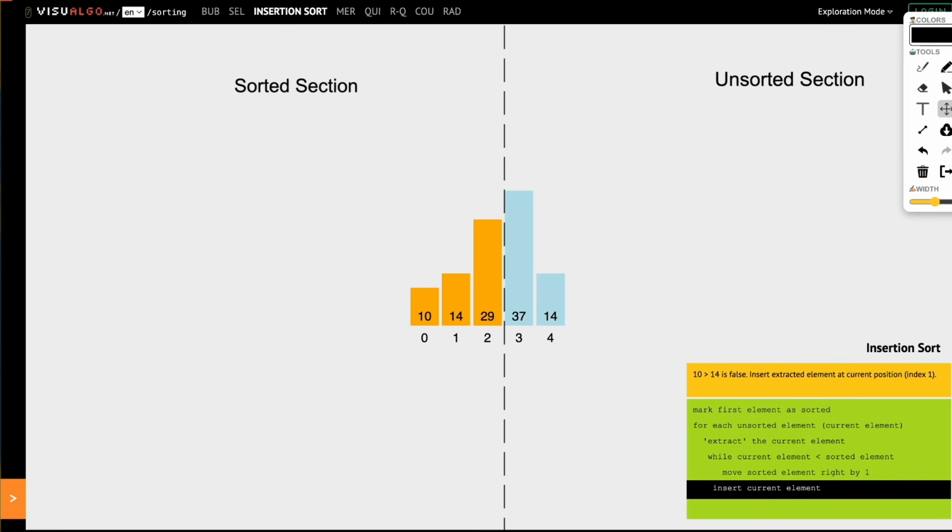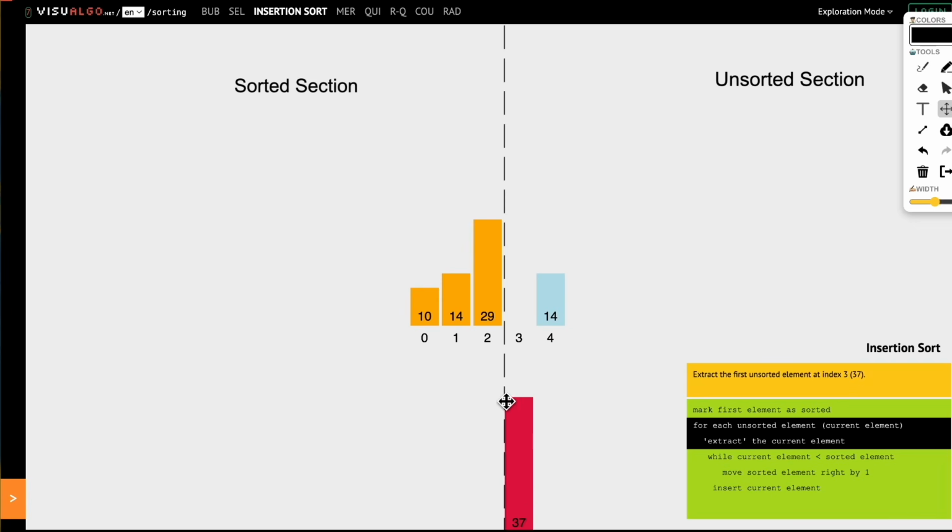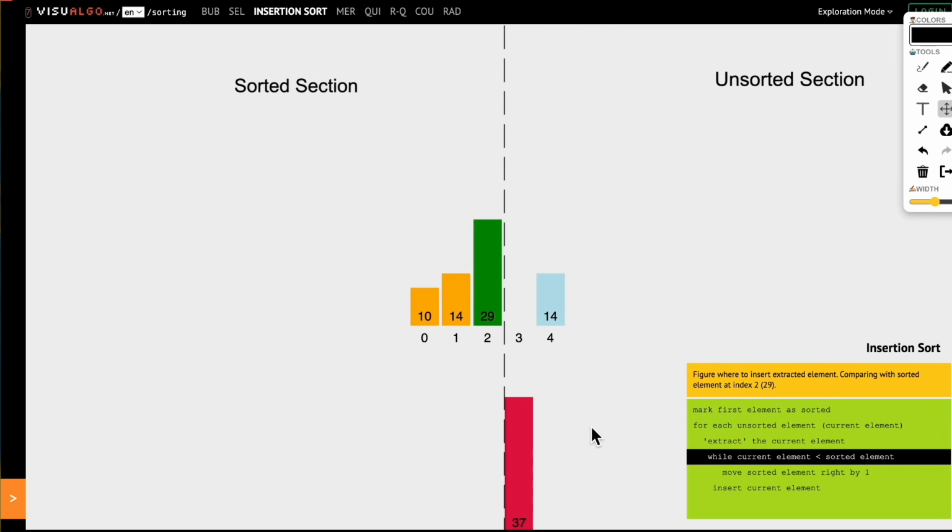Now let's move on to our third pass. So let's take our first unsorted element, which is 37. Let's extract it. Is 37 less than 29? So we don't need to move 29 one position to the right. And if 37 is not less than 29, we won't have to check with other sorted elements anymore. In other words, we won't need to check if 37 is less than 14 or 10 anymore. Because this section is sorted, we can assume that if 37 is not less than 29, it is impossible for it to be less than numbers that we know to be less than 29.